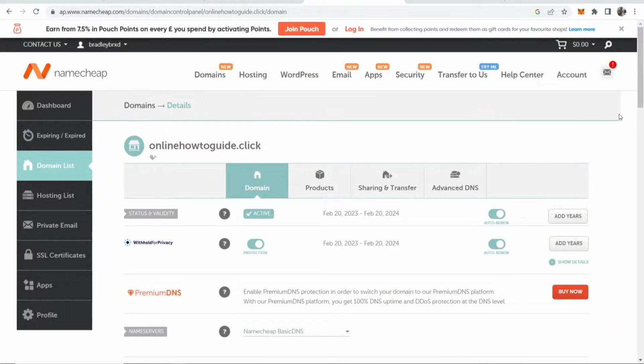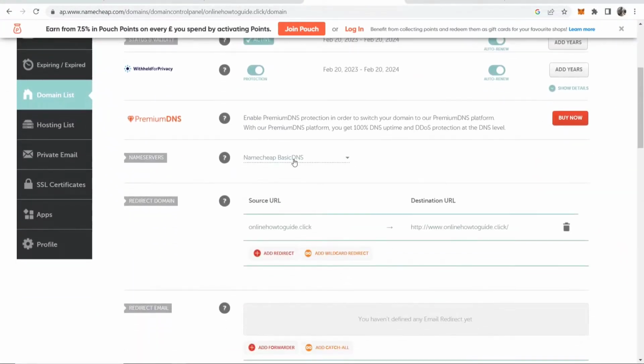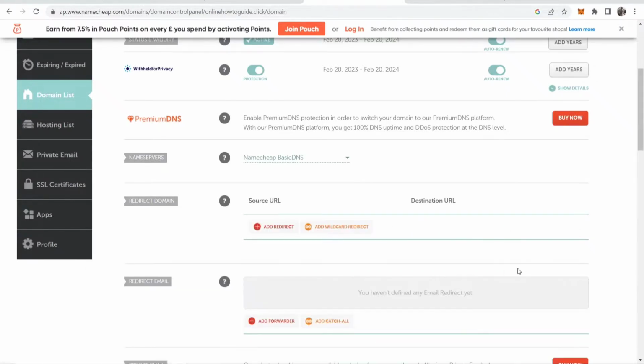Once you're here, what you want to do is scroll down and make sure you've got Namecheap basic DNS enabled, and then here where it says redirect domain, here's where the magic happens. So this is how the domain is going to be by default. Now what you want to do is just remove this record, and we can now add in new records and the destination URL that you want to redirect it to.